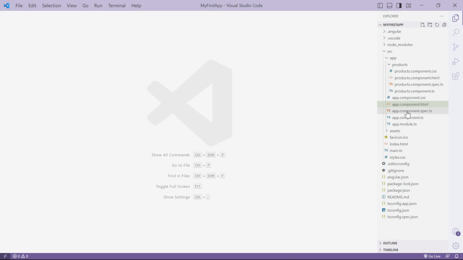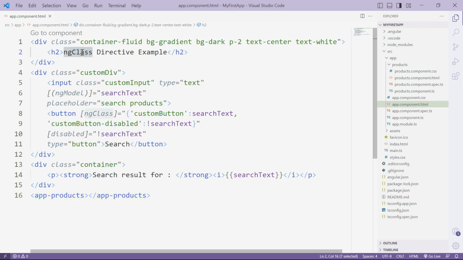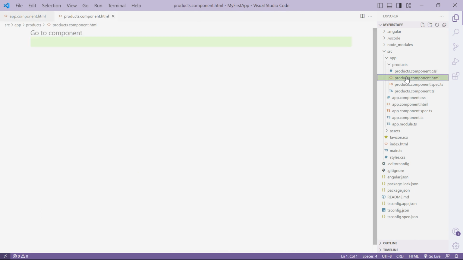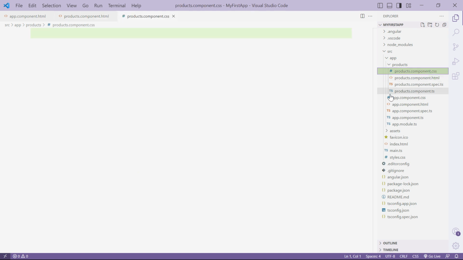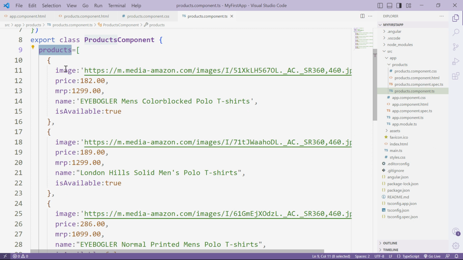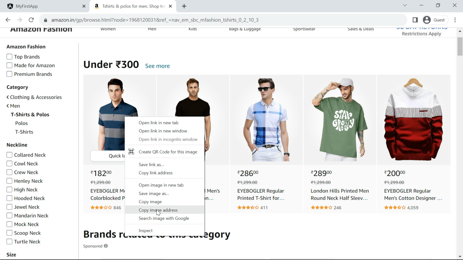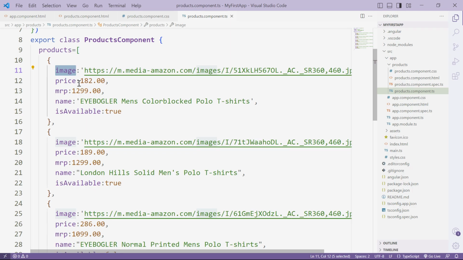I created a component called product, and as you can see, we have added that component to the HTML file. This is the last ngClass example that we did. After this ngClass, we have added this product component, and there is nothing in product.component.css, but I created the array in the TypeScript file. The array is products, and I have designed it with 5 properties. First is image. I have taken this image like this: you can just right click on it and copy the image address.